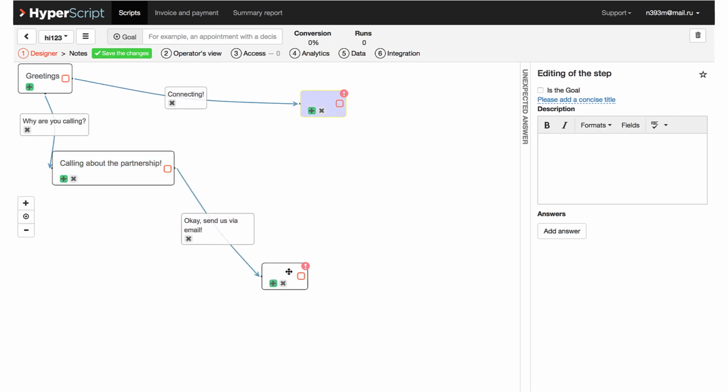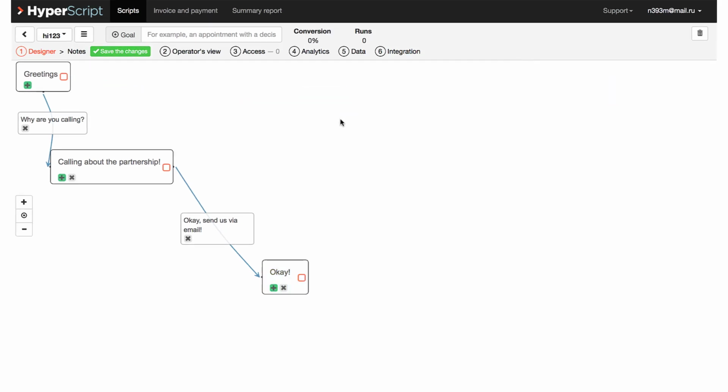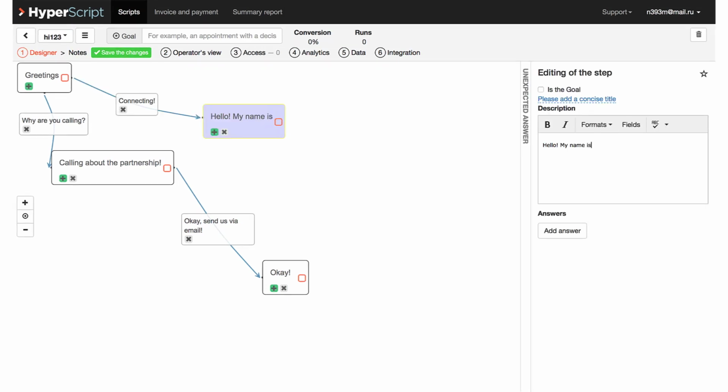In order to not mix up the steps, you may pull them away from each other by dragging the step's box, i.e. the operator's response. You can delete an unnecessary step by clicking on the gray X and confirming the deletion with another click.